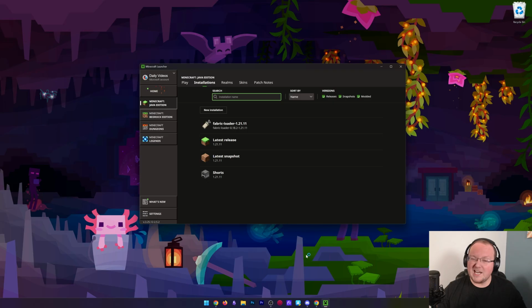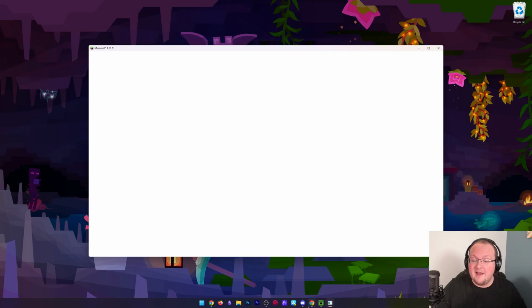Now, while this launches, I do want to mention that you're not going to have a ton of settings here, and honestly, in my opinion, Sodium with a bunch of other stuff to optimize Minecraft is going to give you the best performance. I mean, this doesn't even have shaders installed with it by default.